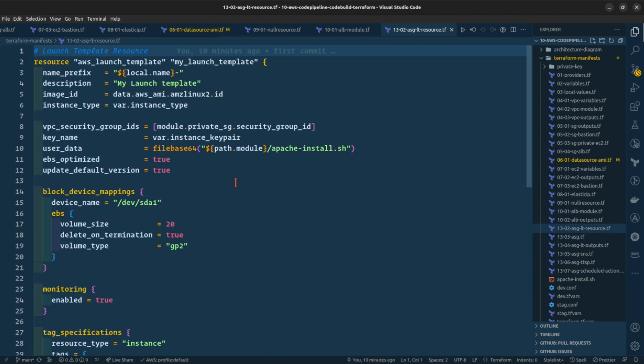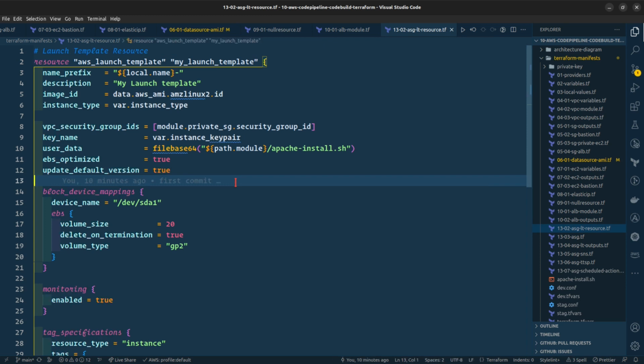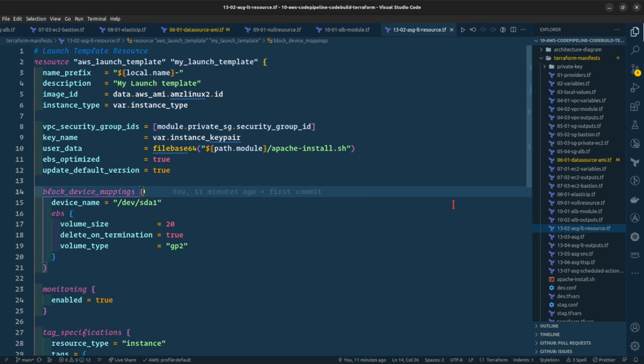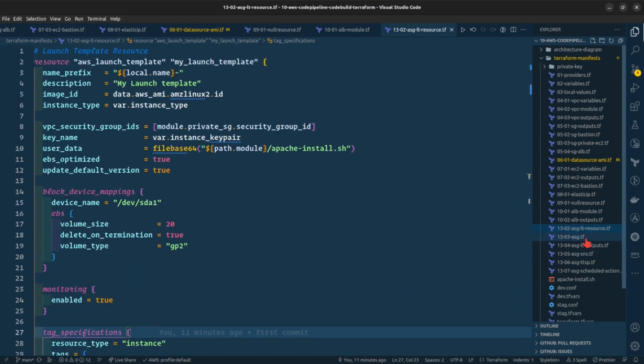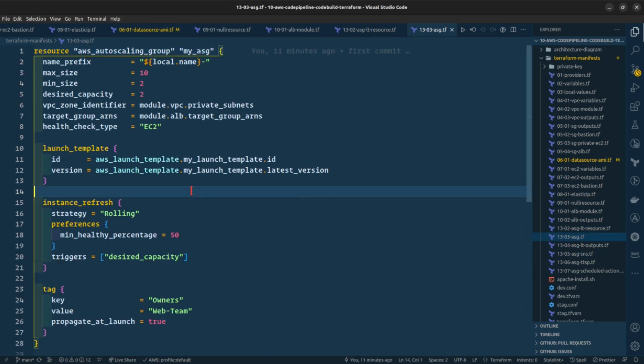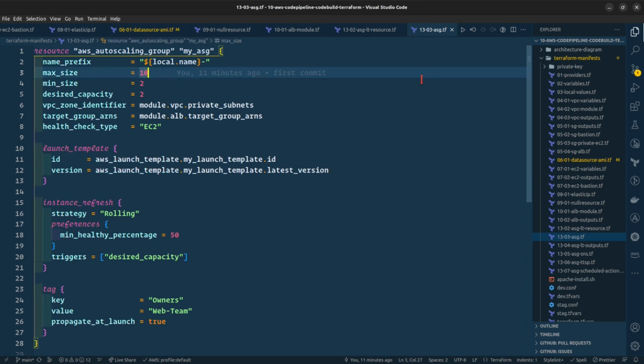This is the auto scaling group, the launch template resource. We are giving a name prefix, description, image ID, instance type, block device mapping, monitoring, and tag specification. This is the auto scaling group resource. We are giving it a name prefix, maximum size, minimum size, desired capacity, VPC zone identifiers, target group ARNs, and also the health check, launch template, instance refresh, tags.